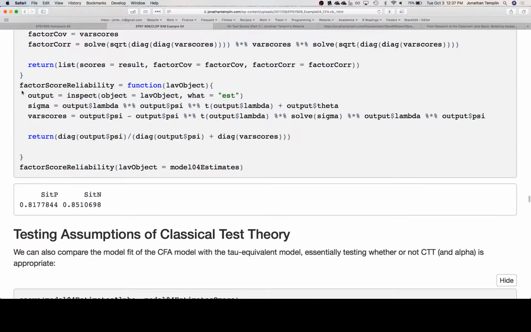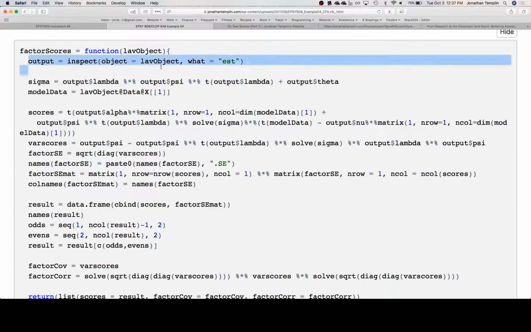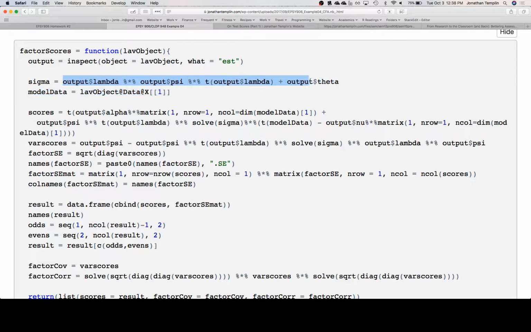Can you quickly go over the syntax here too? I can do that. What we're doing is we're getting the lav object. This is a lavaan object, so it assumes that you have already run lavaan on your computer. It extracts the necessary information using this output function. And then I put the information into the certain matrices that I need to make things work. Sigma, model data, and so forth. Sigma is our model predicted covariance matrix. That's lambda psi lambda transpose plus theta. This is that crazy matrix formula that I showed you before.